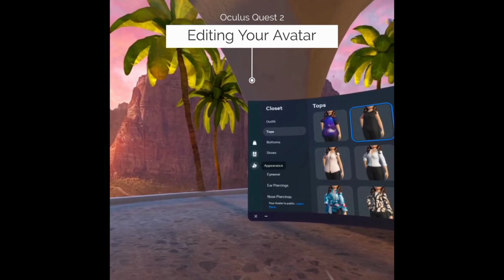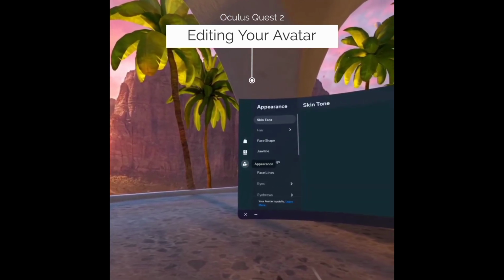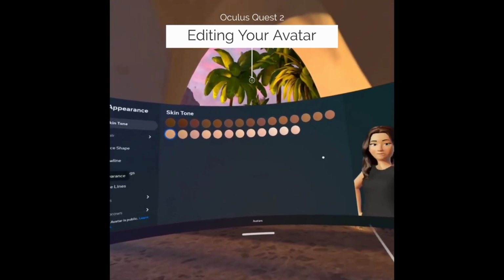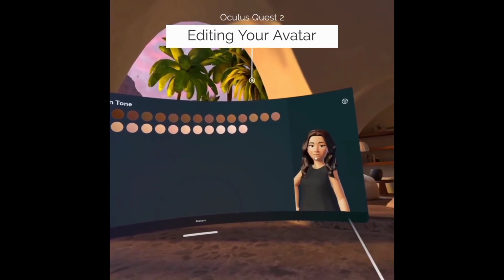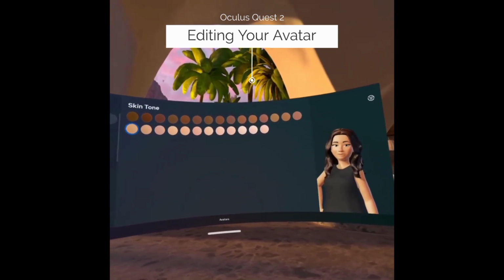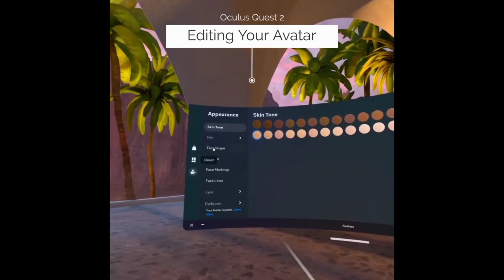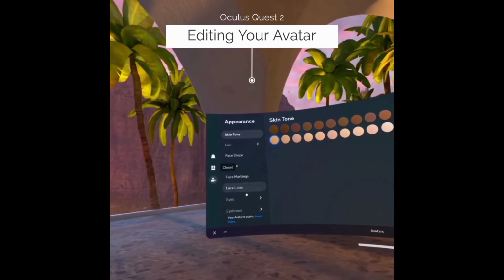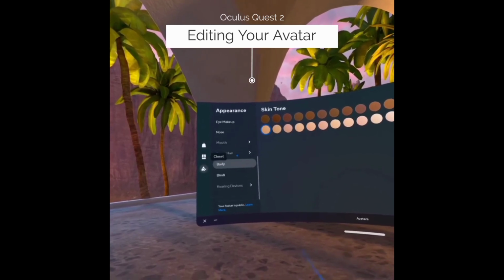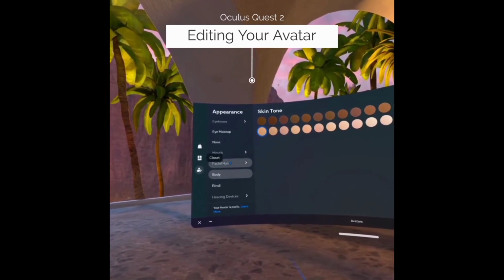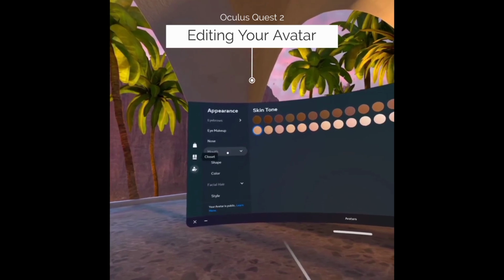And lastly, we click on the appearance option. This is how you edit your avatar's appearance. So if you want to change the hair, the eye colors, lips, face shape, eyebrows, absolutely anything, you go right here to this list on the right hand side, and you can change absolutely anything you may need about your avatar.